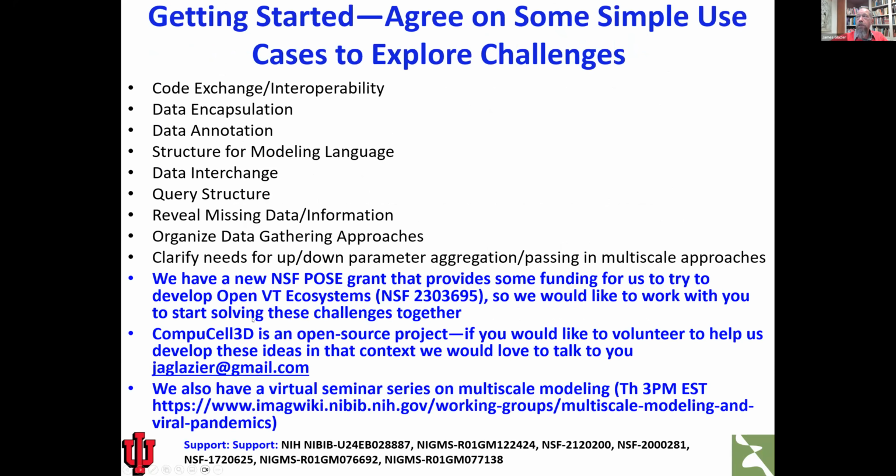So I think to begin with, it would be nice to start by defining some simple use cases, focusing on these issues of really structure for modeling language. What data do we need to interchange between our model components? And I think that we haven't really talked about what cells do. We didn't have time today. Maybe we could come back and have that discussion another day. But I do think that it's time to sit down and do it.